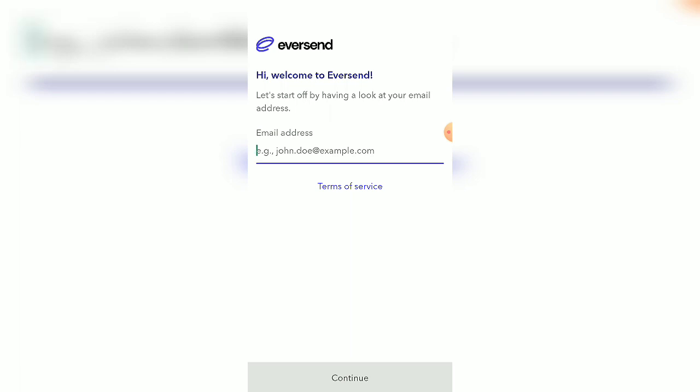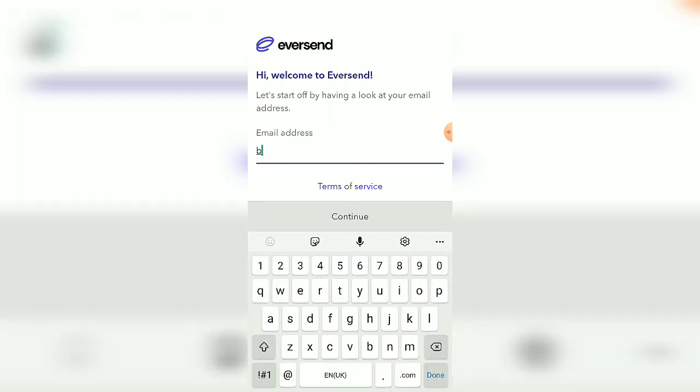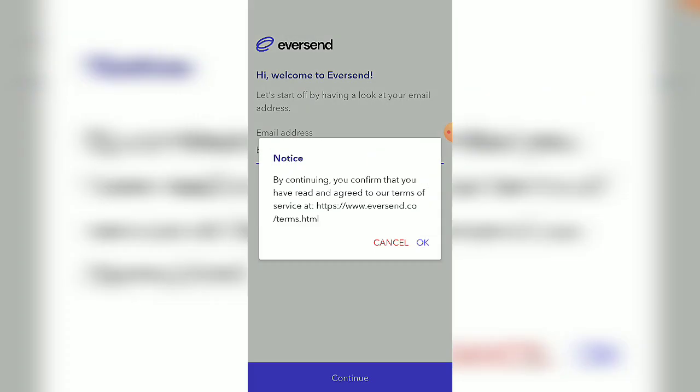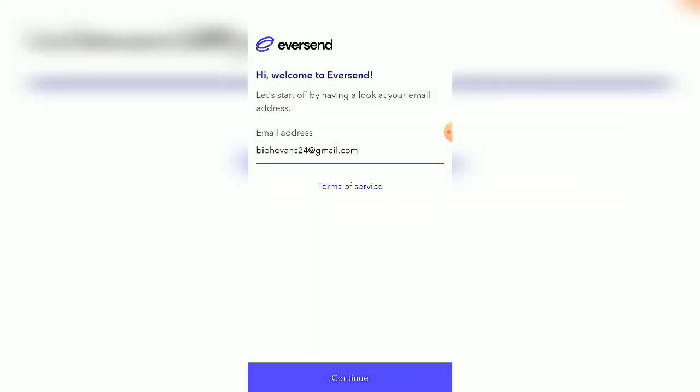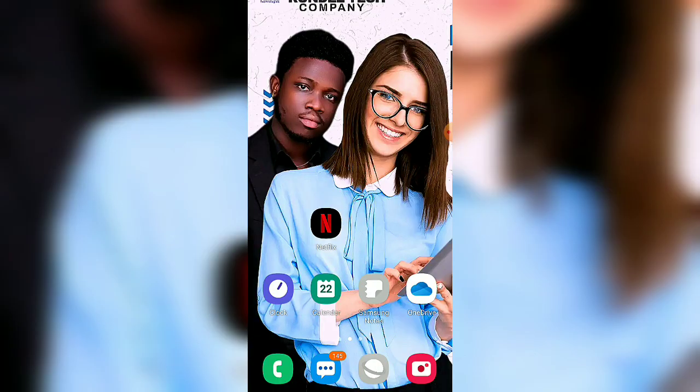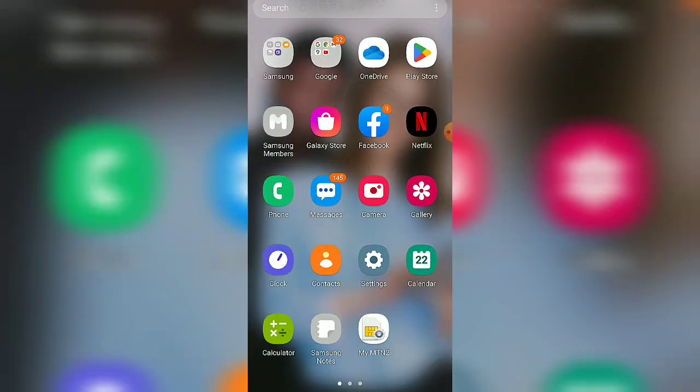Before you can start, you have to input your Gmail first. So let's say bioevans24@gmail.com. Then you click on continue. By continue, you confirm that you have read and agree with this. Then you click on OK. They say do not forget to check your spam. Please enter the verification code we sent to this account. So they will send a code to your Gmail. So let's go to our Gmail.